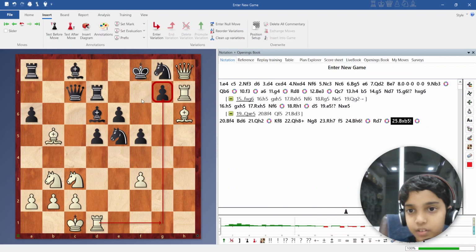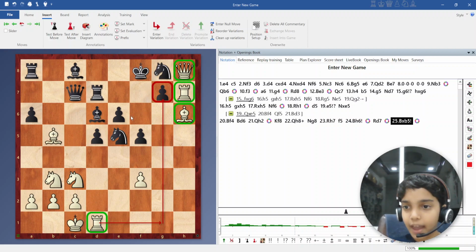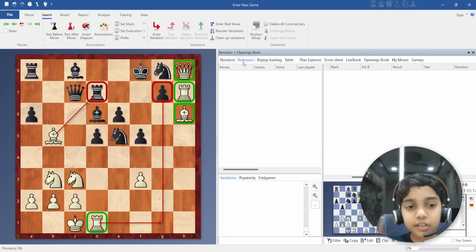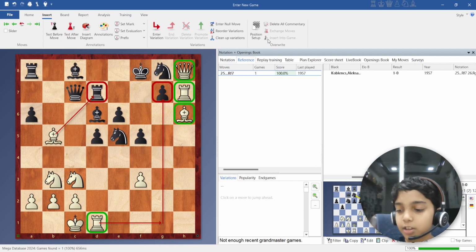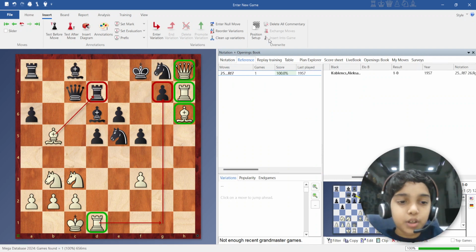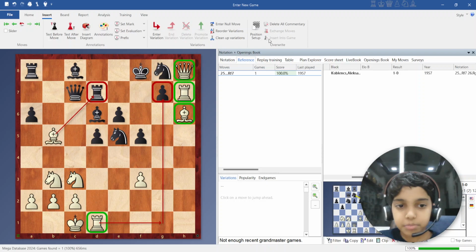So then we will have this, and then this. So that will be destroying, and actually this whole thing occurs with tempo because the d7 rook is under attack. This is really bad for black, and even if the position won't be bad, a normal player would really be just overloaded and make a mistake.